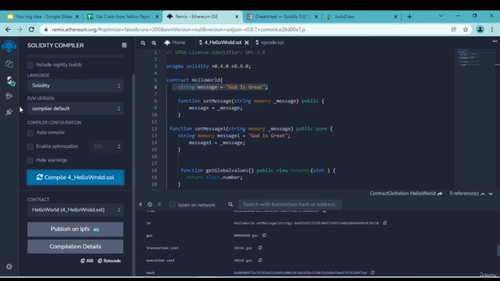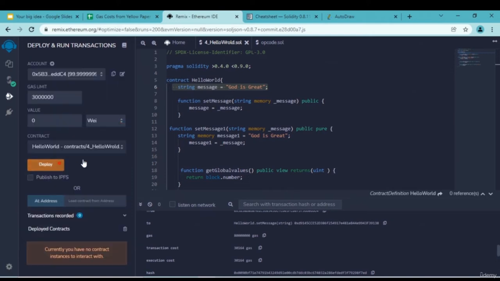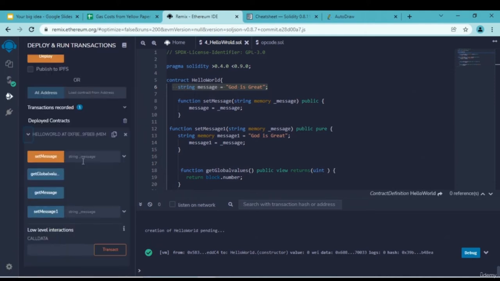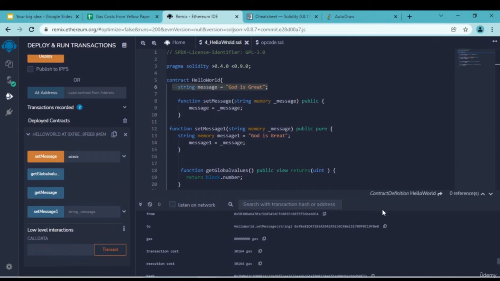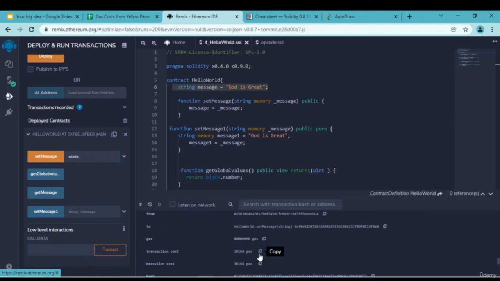Let me quickly compile this and let me delete the deployed contracts. Let's deploy it one more time. So our contract is deployed, and if I open this, this is the set method we have in order to change this existing message. Let me try to change something here and let's say send. All right, now if I open this console message, here you will see there is a transaction cost, and this is nothing but the amount of gas fees that we have to pay to someone.